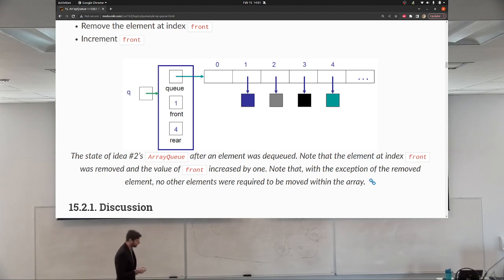Let me put it this way. Assuming a similar number of enqueues and dequeues, how frequent, relatively speaking, between idea 1 and idea 2? Idea 1, we shuffled everything down every dequeue. Idea 2, we didn't. But we got a way faster dequeue. Constant time. How often will expand capacity need to be called between the two implementations? A lot more for idea 2.